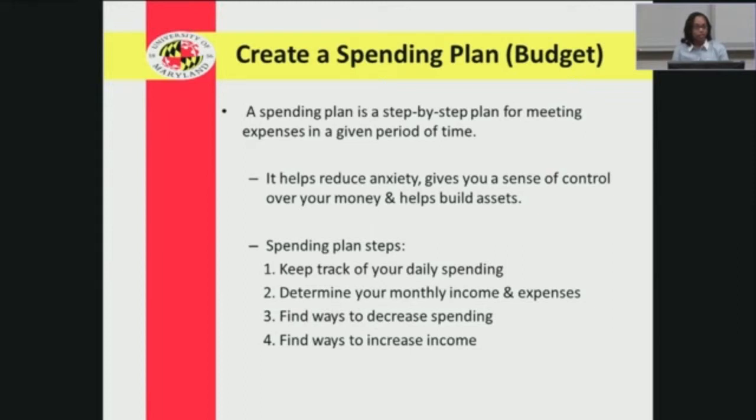The first thing to do is always to create a spending plan. So when you are deciding on a school, usually the financial aid package or what you're going to receive is a big step in deciding how you're going to pay for it and whether or not you can afford to come to school either as a grad student or as an undergraduate student.